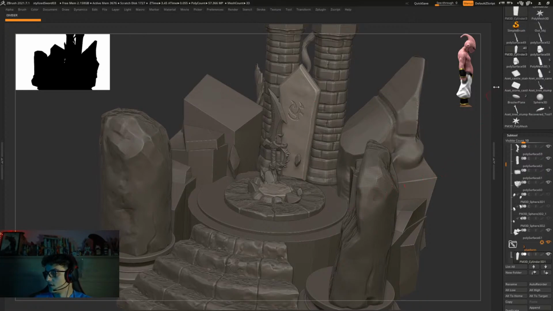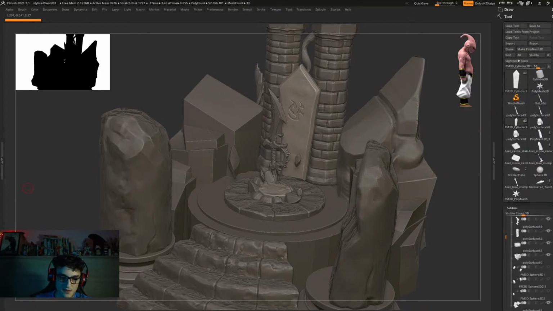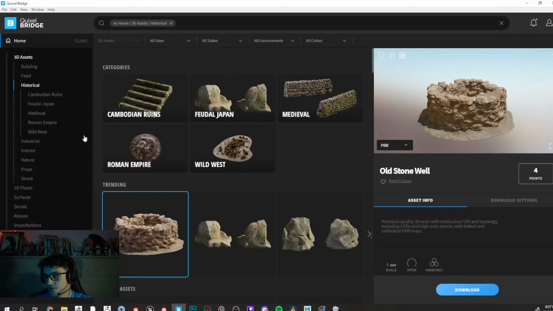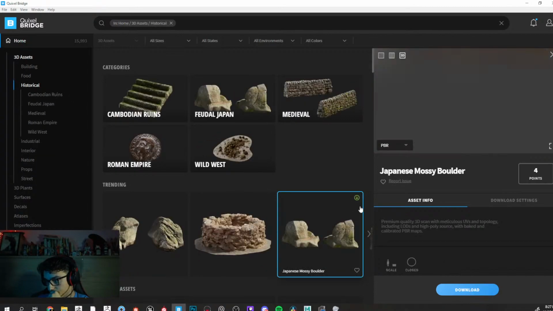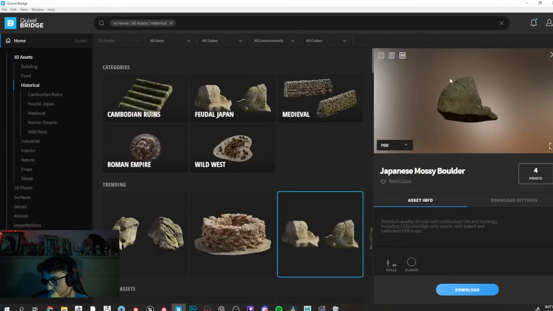All right, but going back to the Megascans workflow, what I do is I actually go here. For example, let's search for something like nature, maybe a rock. Let me just check. I go historical. This rock right here, mossy boulder. Let me check if it's capped.